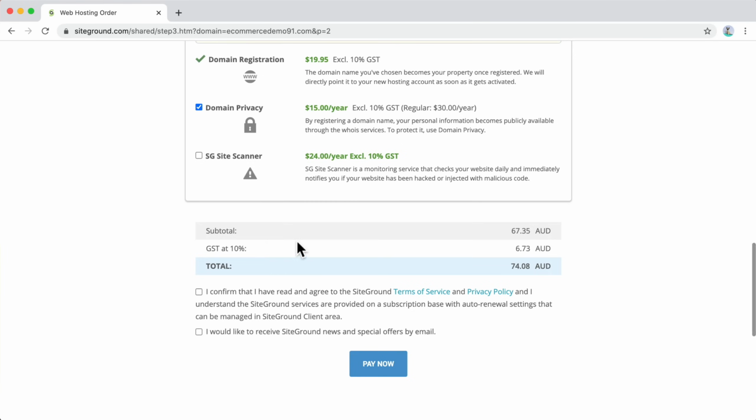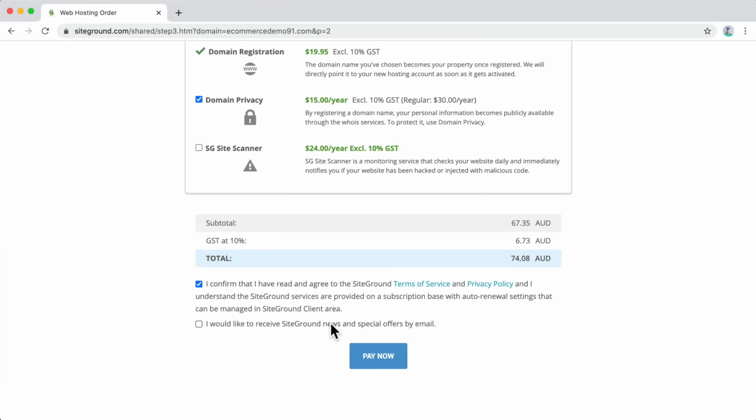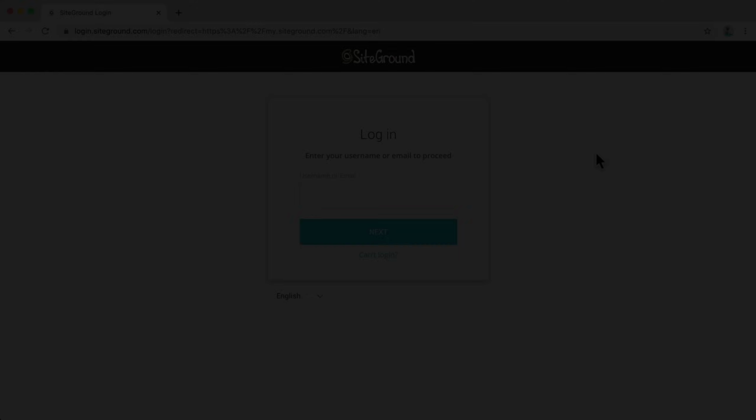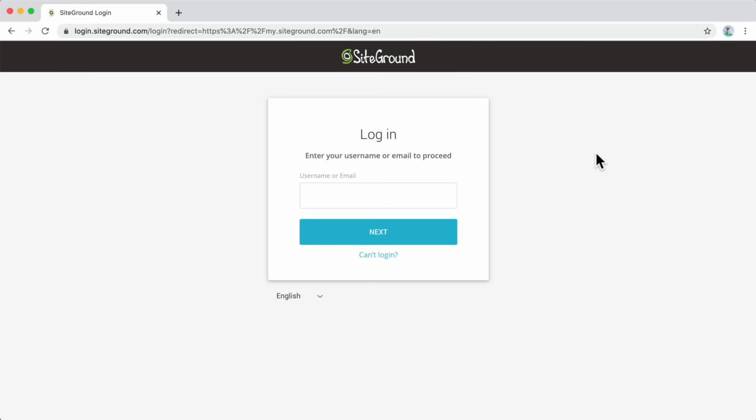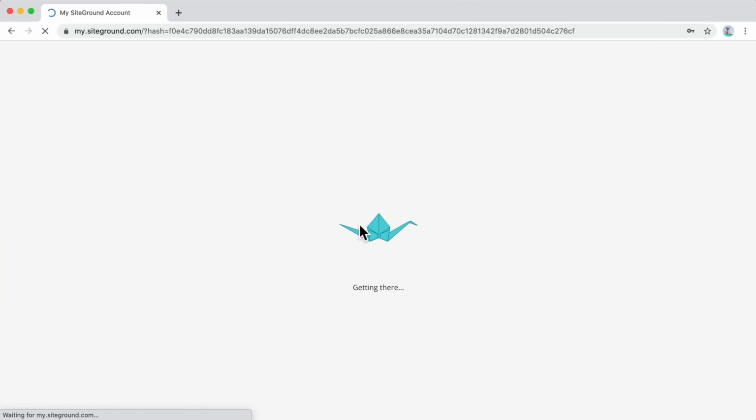Here we can scroll down. So here you can view your total and select I confirm. Okay, and if you want to receive some news and special offers, you can select this as well. I'm not going to select that, and I'm just going to click on pay now. Once you've purchased, you can click on proceed to customer area, and sometimes you may need to log in again. So just log in with the email, click on next, then put in the password that you set in before and click on login.